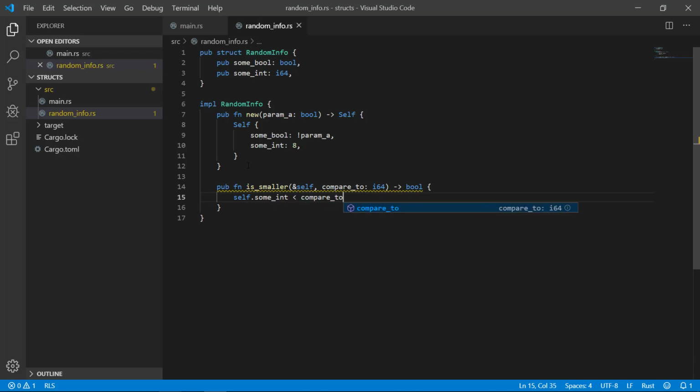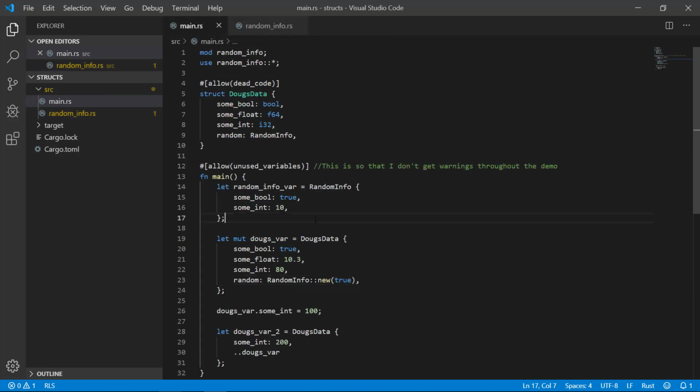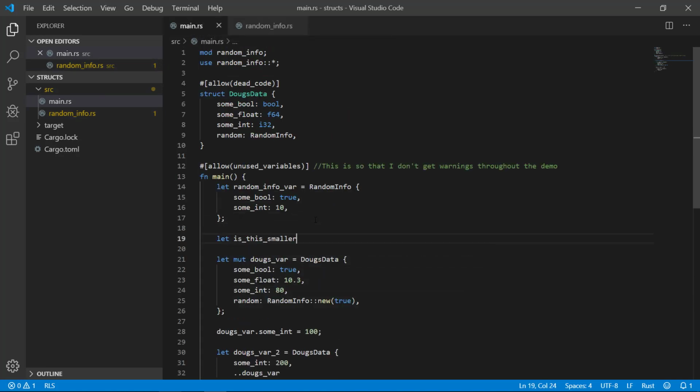The comparison provides a boolean, so we'll just need to return that straight back by not putting a semicolon at the end. And back in our main file, let's use it. Notice that the self parameter is assumed because we're using it on a data variable. You as the developer need to provide the rest of the parameters, and you're off to the races.